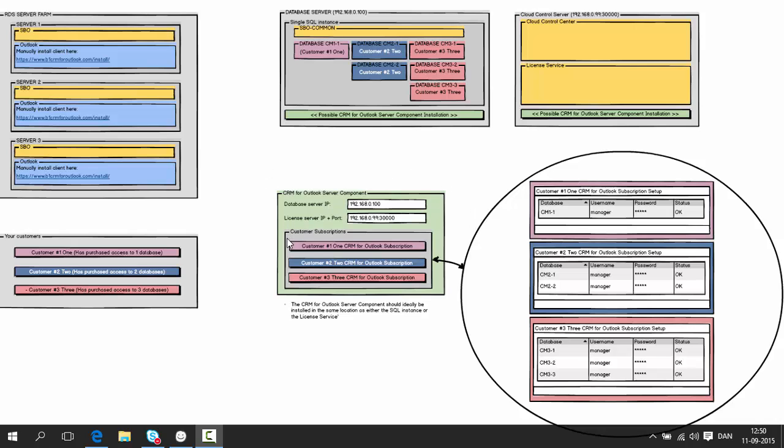If we just consider the example of customer number 1, we add the subscription, and then during the setup we let our server component know that this is customer 1. Customer 1 has access to the database called CM11, and then we apply the login information and press OK, and then we have set up the mapping for customer number 1 so they can access their data using CRM for Outlook. And this example goes for customer 2 and 3 as well.